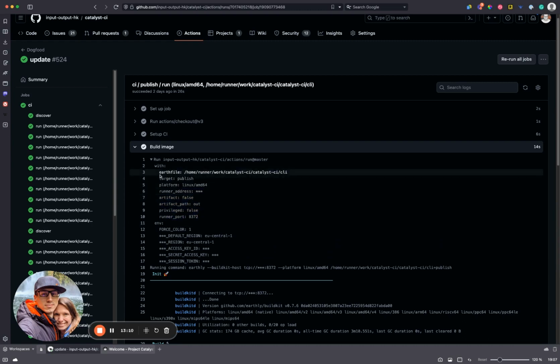So you specify your Earthfile, your target, a platform that you want to build on, an optional runner address if you want to run it remotely, and whether you want it to be privileged or not. There's all sorts of stuff that you can add on here that just makes the experience a little bit better. But what this particular action does is it's currently just parsing the Earthly output to find an image or an artifact that was produced.